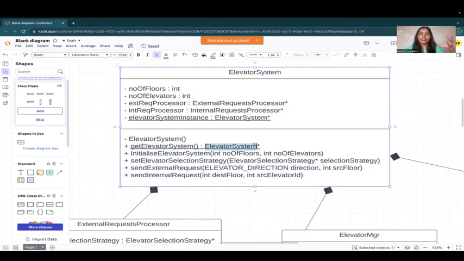I've added pointers because for C++ people. For Java people, just ignore all of these stars. Rest everything is same. I've written the code in both C++ and Java, so don't worry about it. In the starting, there's just initialize elevator system. There is set elevator selection strategy, that is, what strategy are we going to use to select. This is again an interface. We'll talk about it.